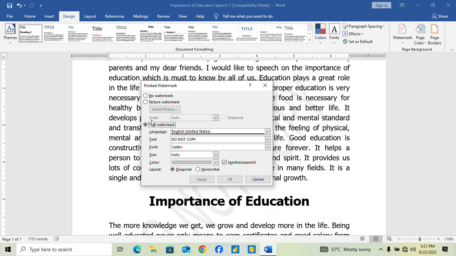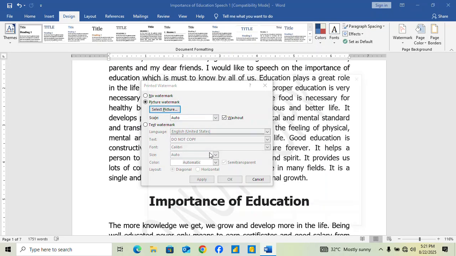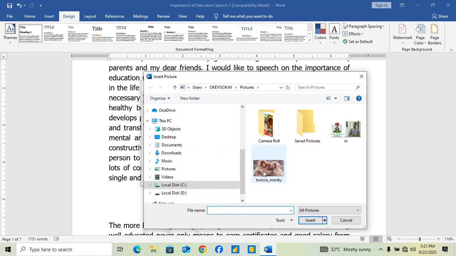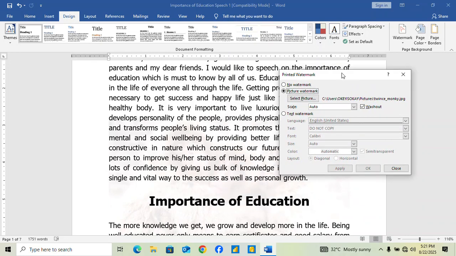Number one is the top section for picture and no watermark. Number two is the text watermark. So let me start from here. This is picture watermark and this is no watermark. If I click on picture watermark, it will prompt me to select a picture, and the picture could be a logo or any other picture you want as a background. It could be something like this. You just select it, click on Insert, then click on Apply to view how it looks. Look at it here.